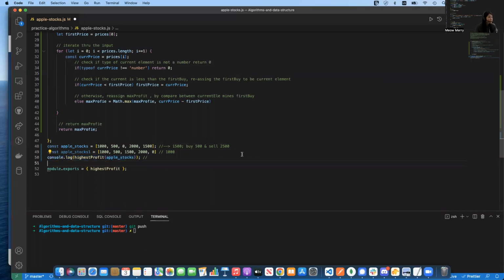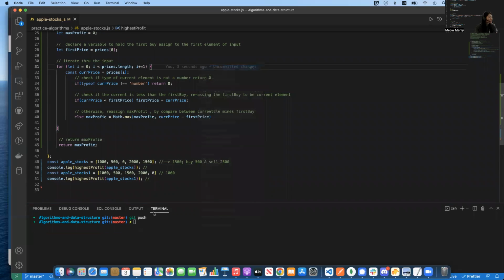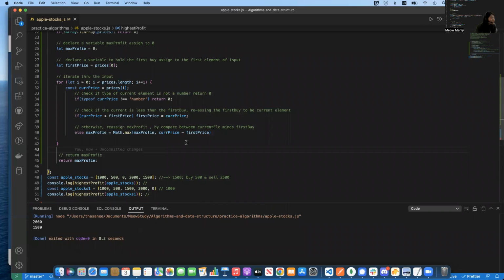Okay, let me copy this line and place it here. So then we need to pass this variable to here. We declare variables for stocks, assigned to both of them, right? Let me just run through. I don't need this one because I don't have any test case. Let me just run my code and see if it's correct. Okay. Oh, sorry. 2,000, 1,500. So that's correct.